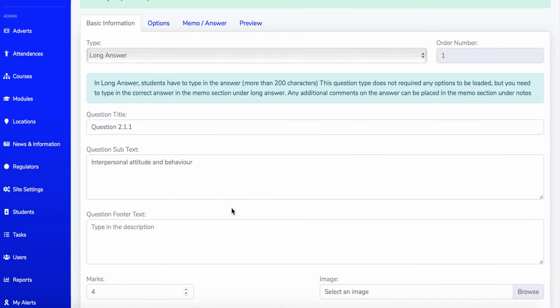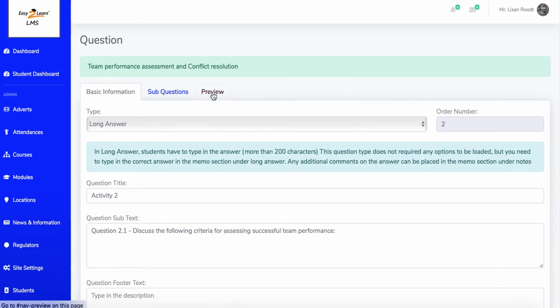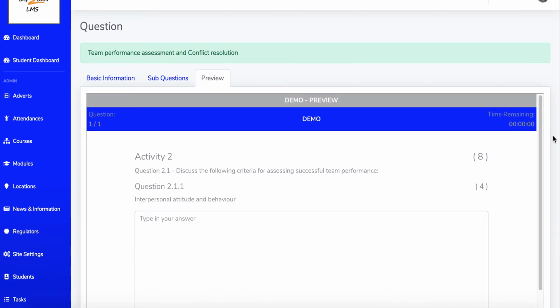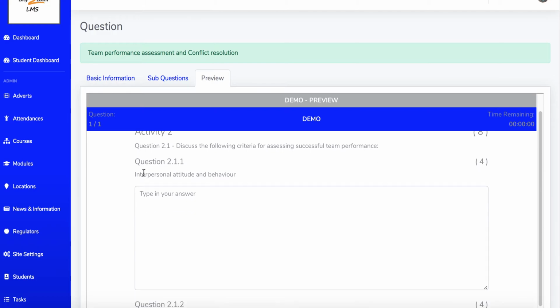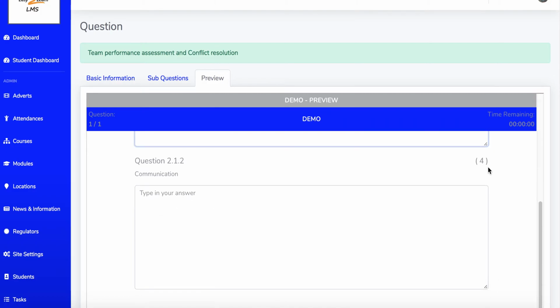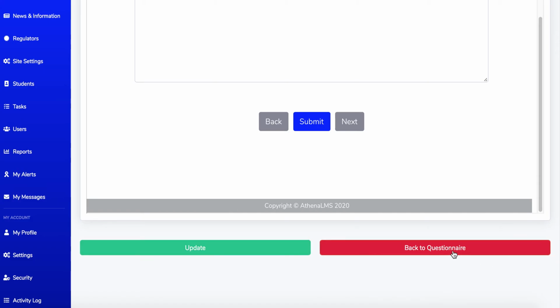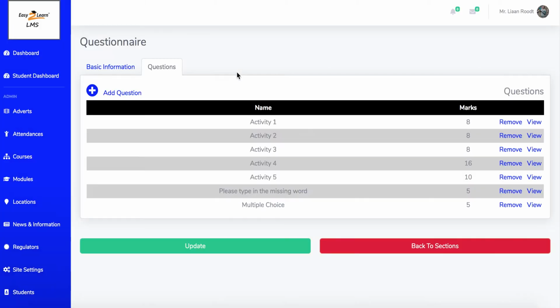Once you have added the sub question, you can go back to the main question and you can preview this. So you'll see the whole question itself was 8 marks, then 2.1.1 was 4 marks, and then the other sub question was also 4 marks. So that's how you add sub questions. Then I just want to go through a multiple choice question.